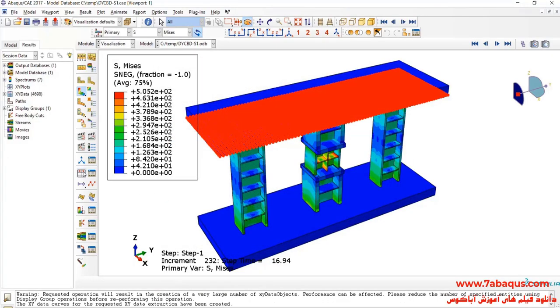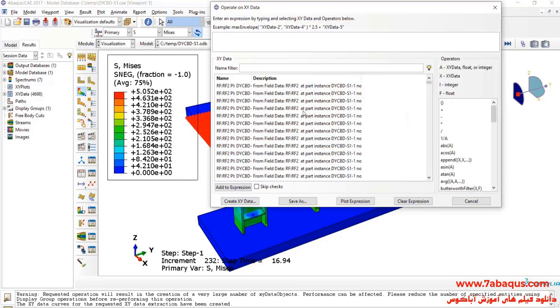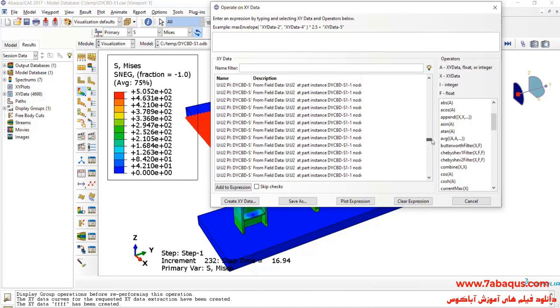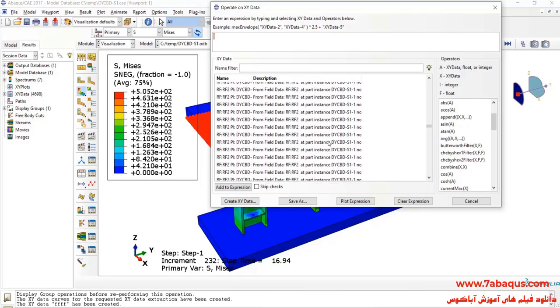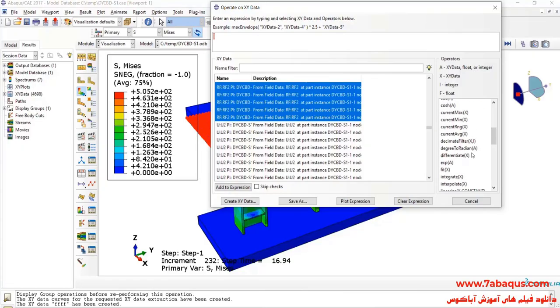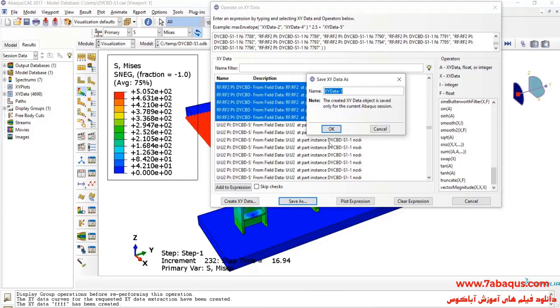In the next step, I'll click on Create XY Data, select Operate on XY Data, continue. Here I will select all reaction forces. Then select Sum option. Click on Add to Expression, then click on Save As. And in this manner, all reaction forces will be added up together.